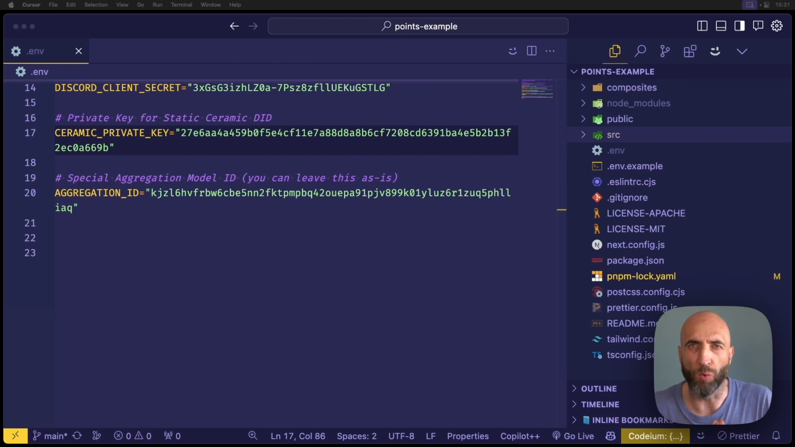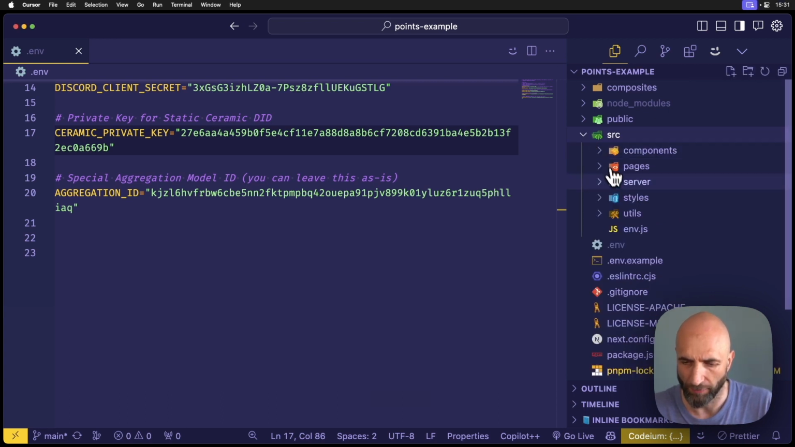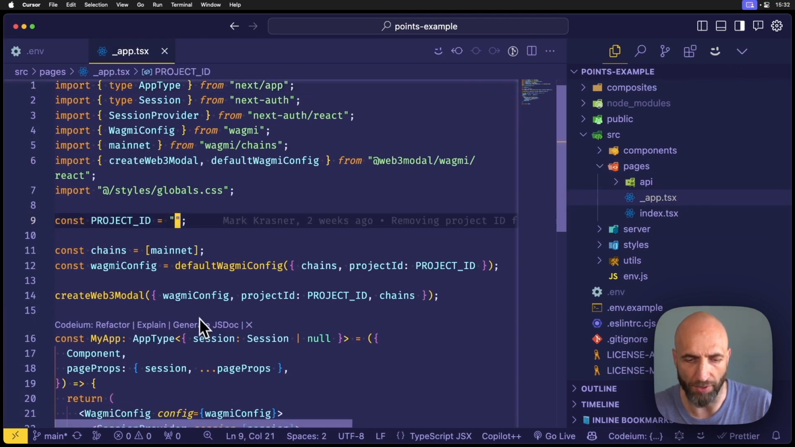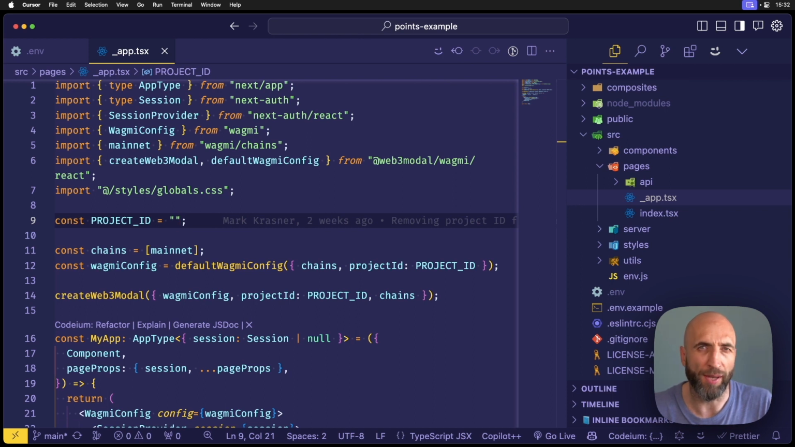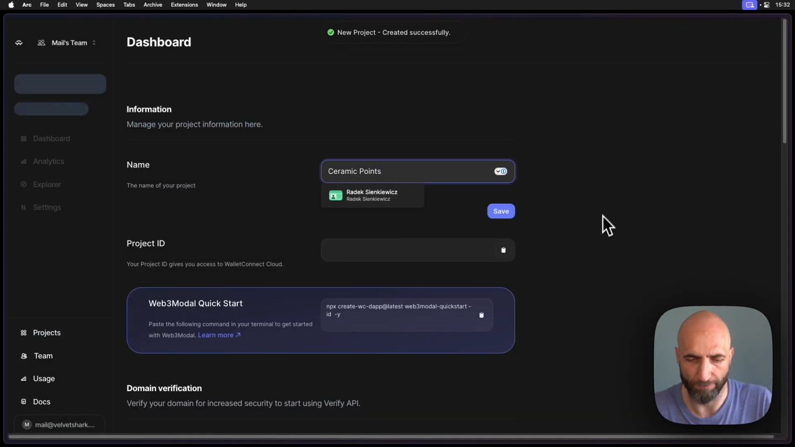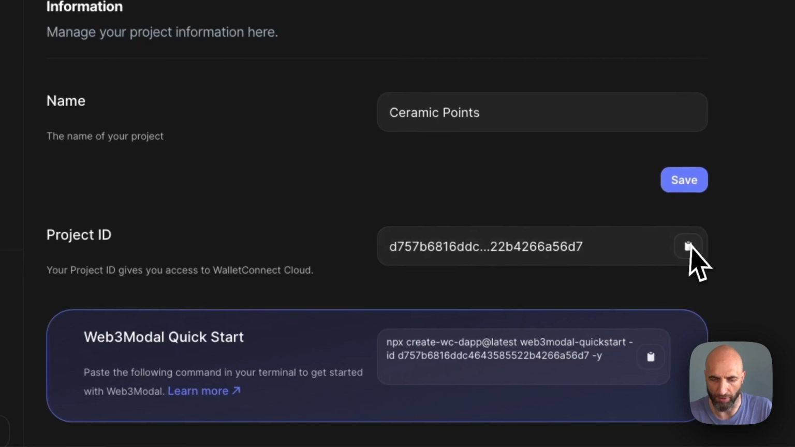We will be using WalletConnect's Web3Modal for Web3 authentication. So let's go to the app.tsx file, pages, app.tsx, and we need a project ID here. You can set up a developer account for free by going to cloud.walletconnect.com and creating a new app and copy the project ID value. Create project, Ceramic Points app, create, and we need the project ID here.